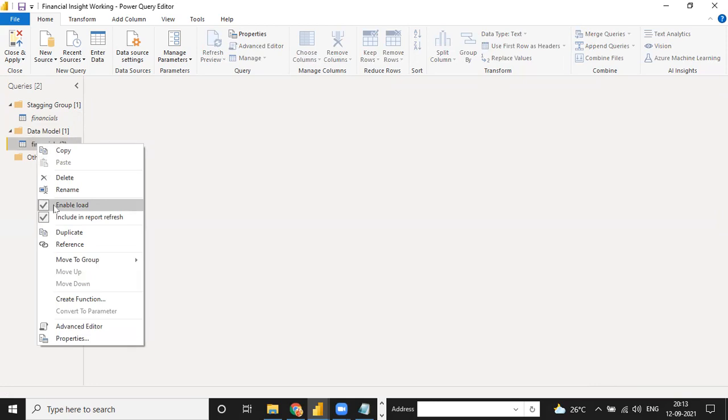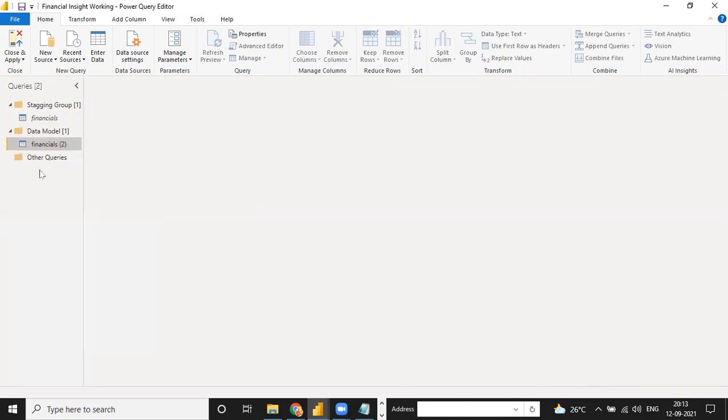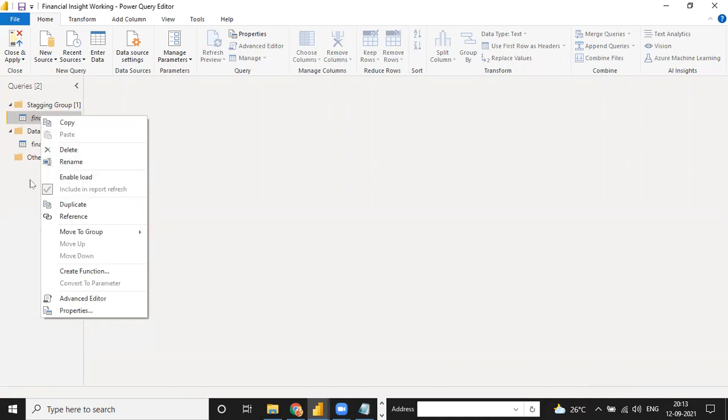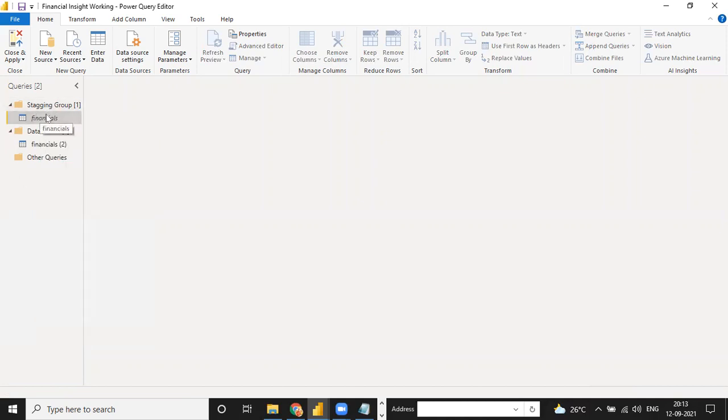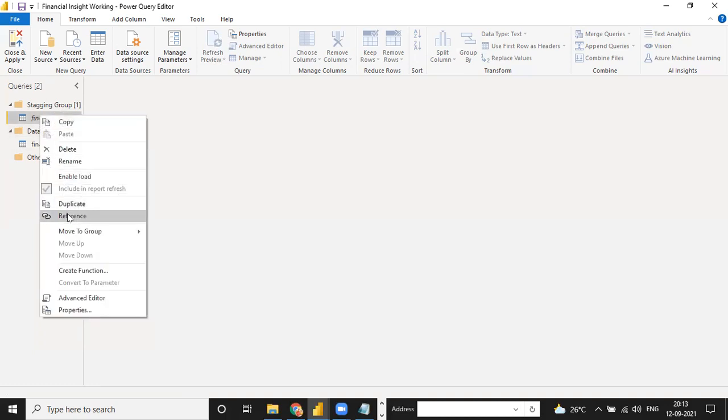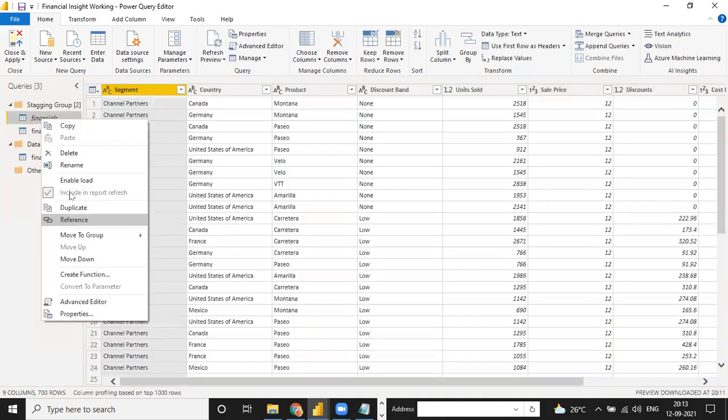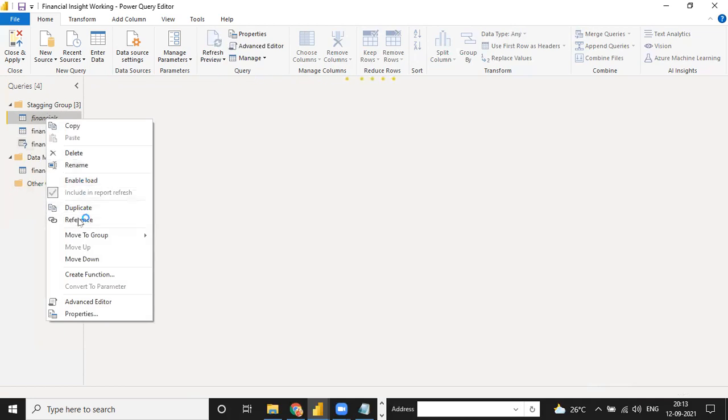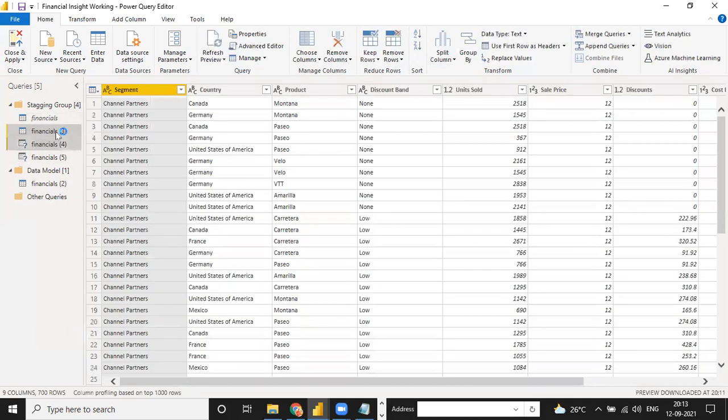When I click on that link, there are two options related to Enable Load. We have to load the data into Power BI for this one and not for the other, because this is our main file. If we make any changes in the raw data, all the files in the Data Model will already reflect those changes. So I'm going to reference one more time, and one more, because right now I'm going to extract those three files into the Data Model.